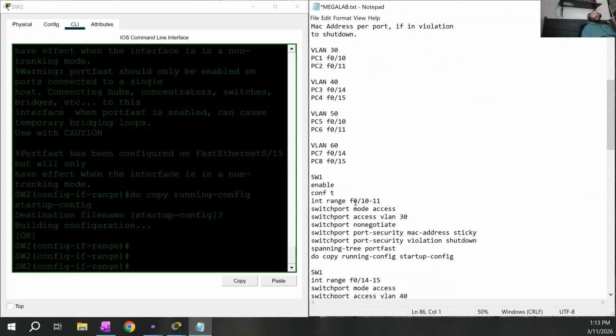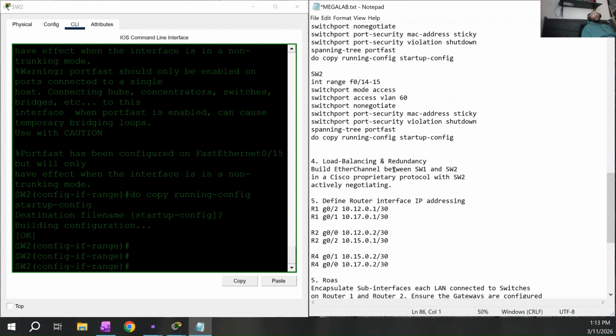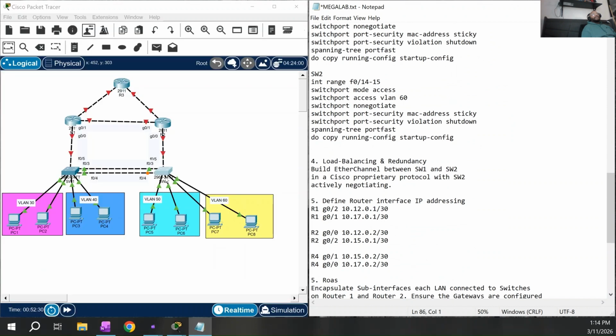So the next thing we need to do is load balance and redundancy between these two switches. What that means is, since these interfaces are trunking, and they're going to eventually do some routing between these routers to these other virtual local area networks, suppose one of these switches were gone. That load balancing effect will allow this switch to take over, and if this switch wasn't here, it would allow this switch to take over and pass the VLANs accordingly.